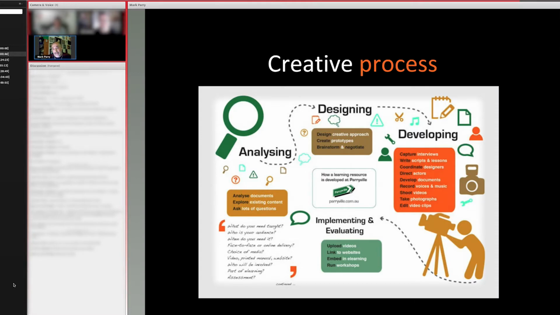Then the developing phase is when the actual tasks are completed. So the rest of the filming is done, the editing is done. So this has parallels with the pre-production, production, and post-production in video projects. But this one's a bit more inclusive of educational elements. And finally, implementing and evaluating.